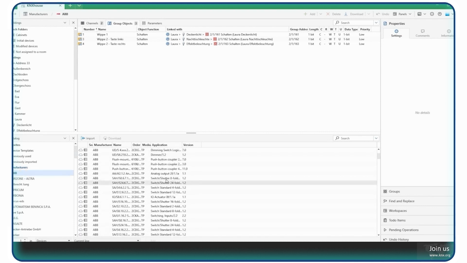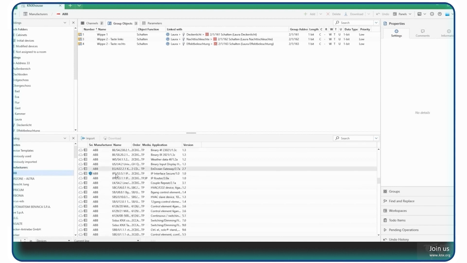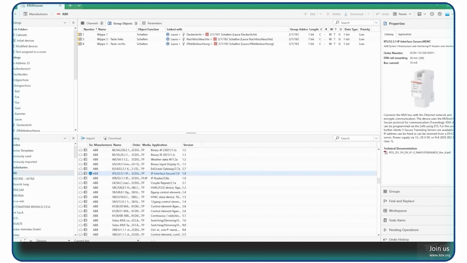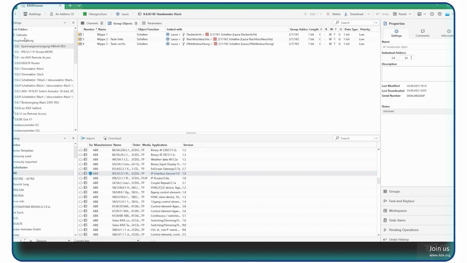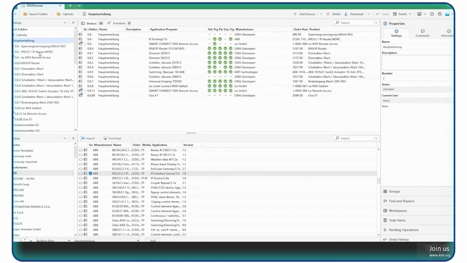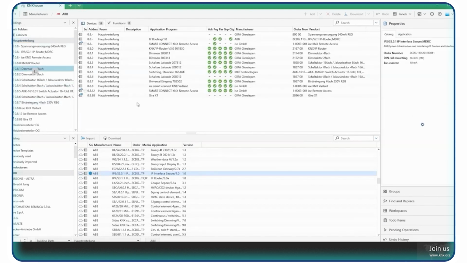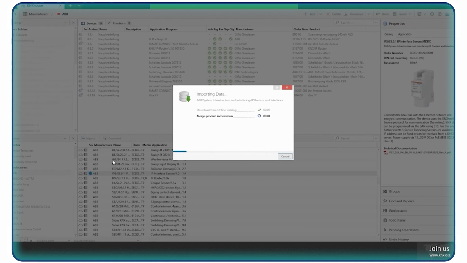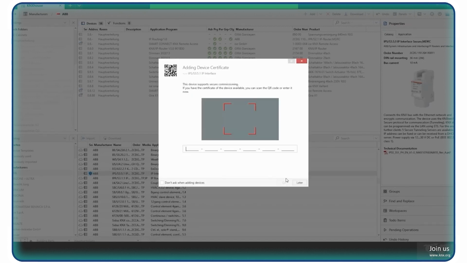So I can go to one of the manufacturers. I can find my device that I'm looking for. I'm looking for this secure device, and I'm adding it to one of my cabinets. I'll add it directly to the main cabinet. I don't have to navigate to the cabinet in my building. I can directly do it from this search folder. It's in here. The device is being downloaded. This is a device that I've just purchased. I have not yet downloaded it, so ETS is now downloading it.